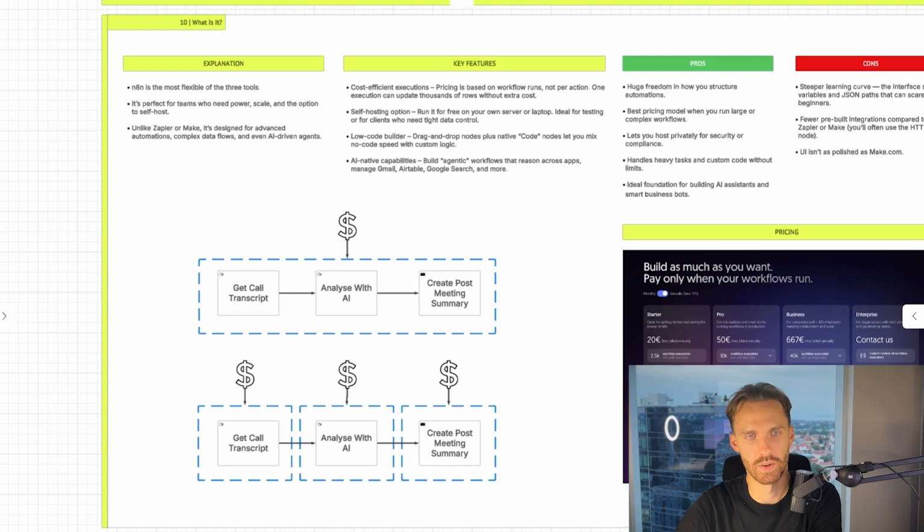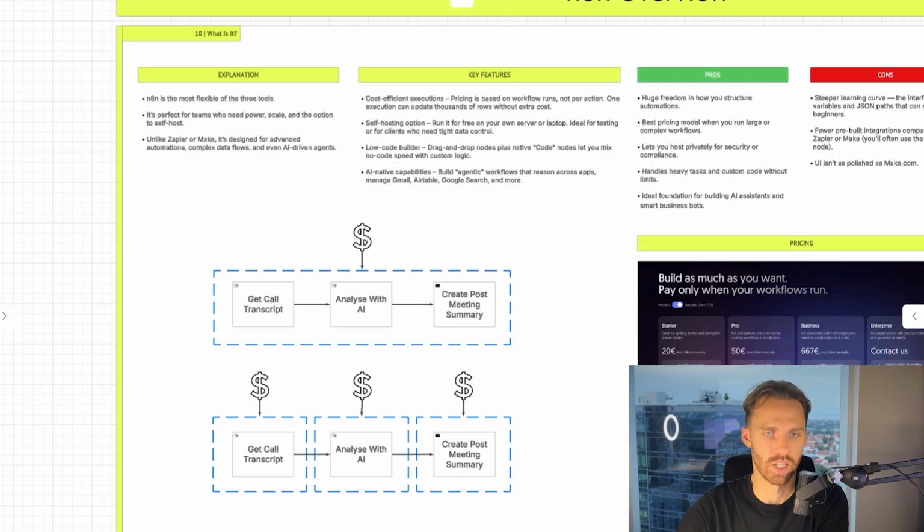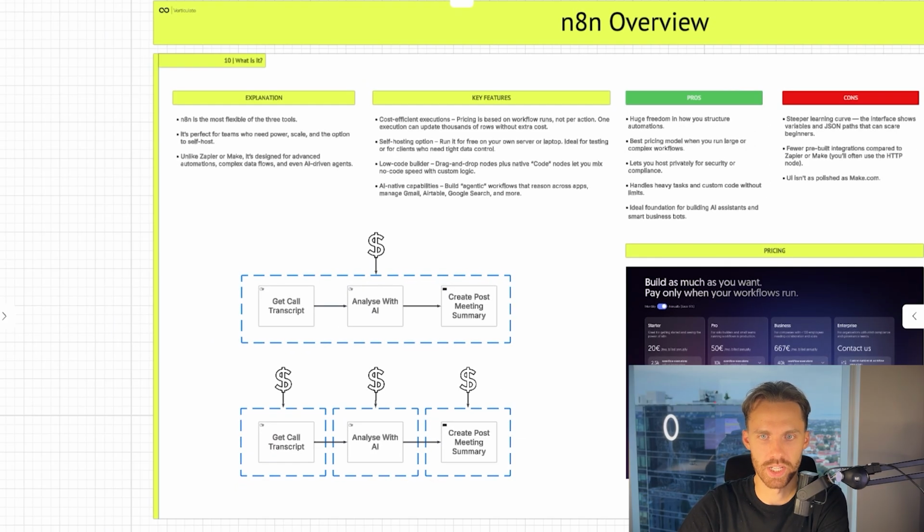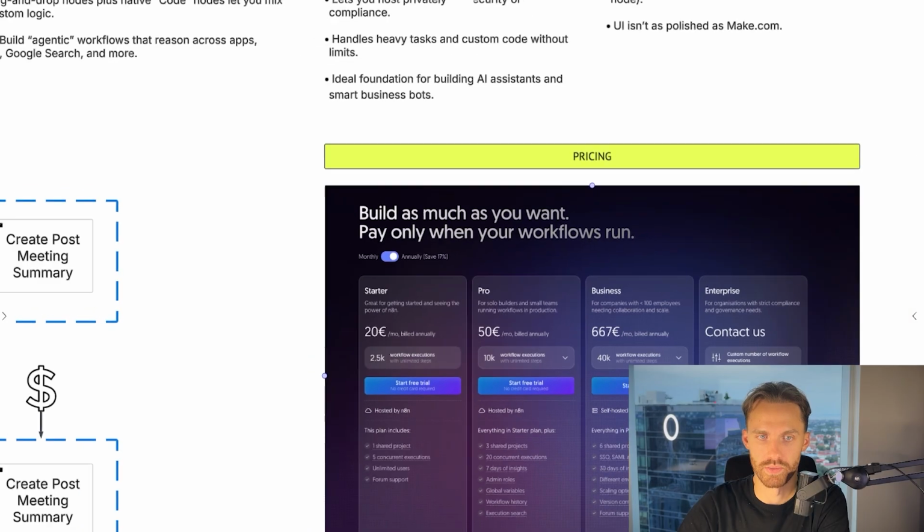Whereas with n8n, it charges you based on executions. So let's say that you have 100 steps in your automation and you run it 10 times. For this last tool, it would charge you per every step times 10. But in n8n, you would only be credited for basically this execution, right? And in terms of pricing, it's quite affordable as well.